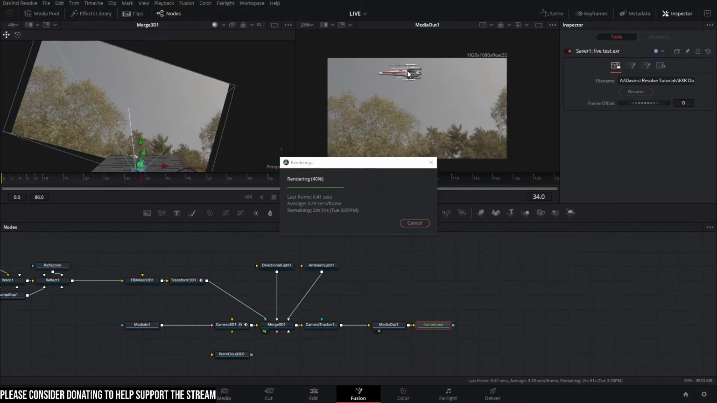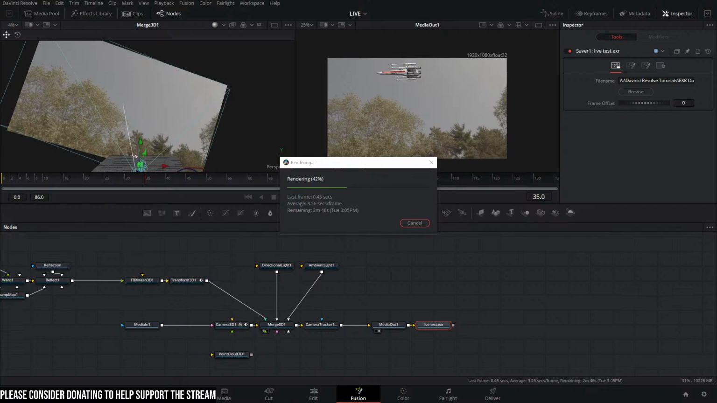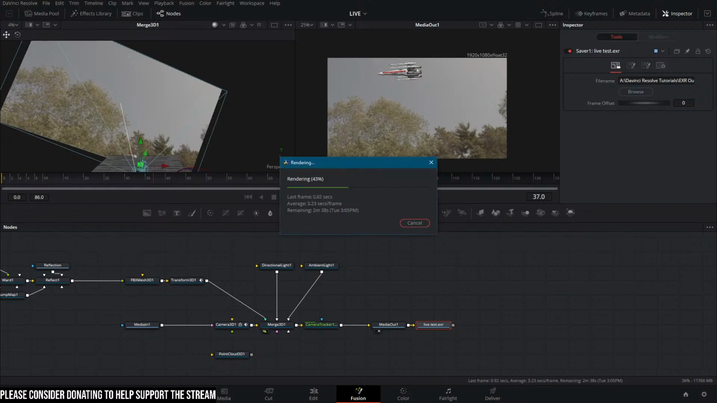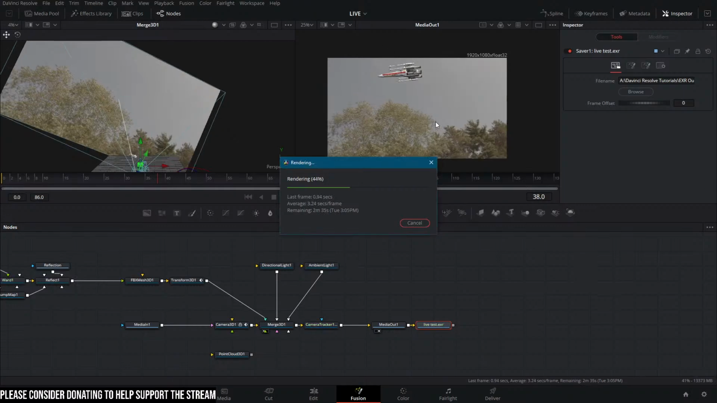Yeah, it actually doesn't look like the X-Wing's traveling exactly in the right direction. We have to make sure that it's pointing in the path that it's going, otherwise it won't look right.